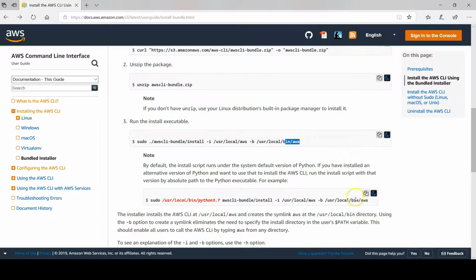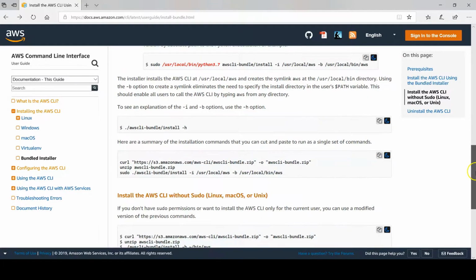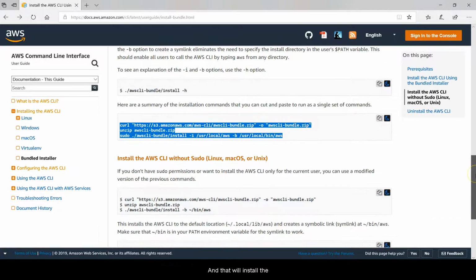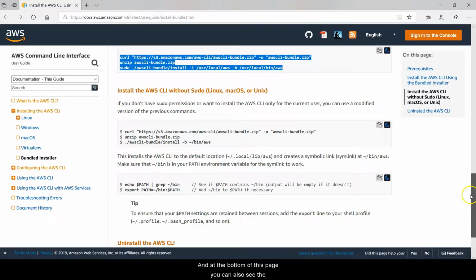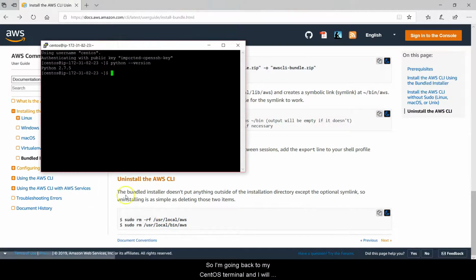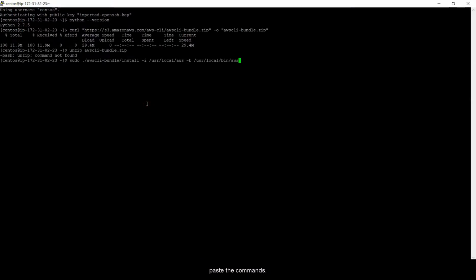And we can also use all three commands together and paste it into our command prompt, and that will install the AWS CLI tools on our CentOS system. And at the bottom of this page you can also see the uninstallation instruction as well if you want to have it uninstalled. So I'm going back to my CentOS terminal and I will paste the commands.